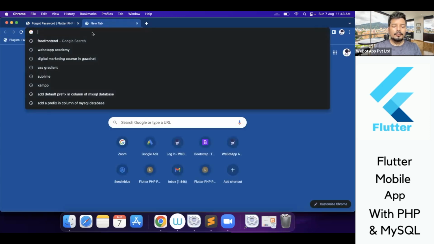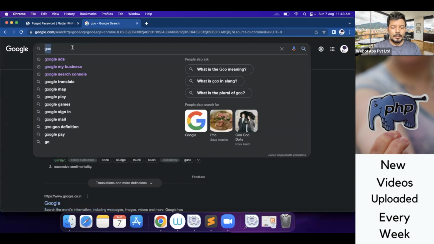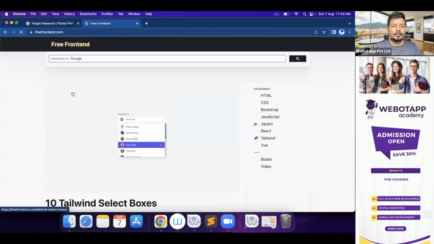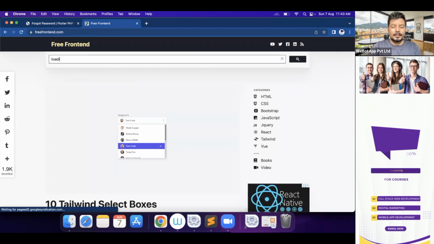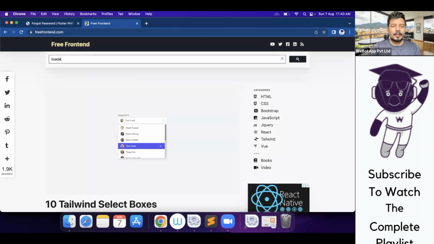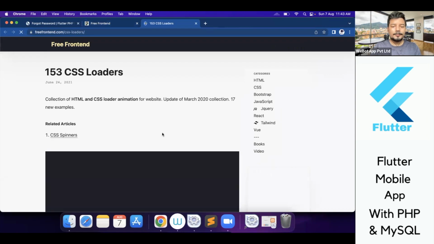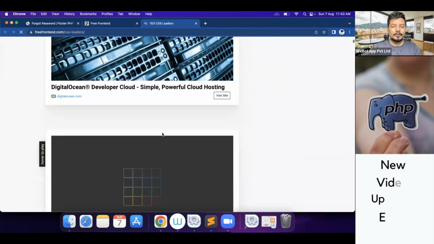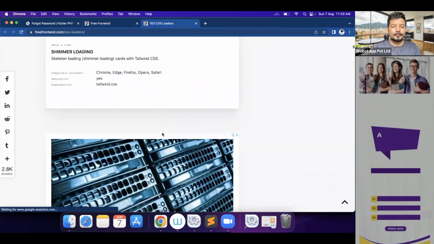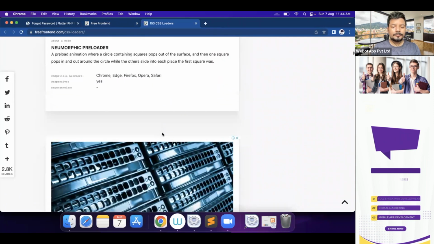Now I will be visiting one website. I'll be going to Google, and let me open a website called Free Frontend. All right, so freefrontend.com, and here I will be searching for a loader. Okay, CSS loaders, and let's go to the bottom of this page. And let me check which loader will be attractive for this project.